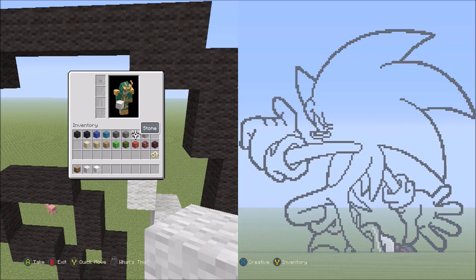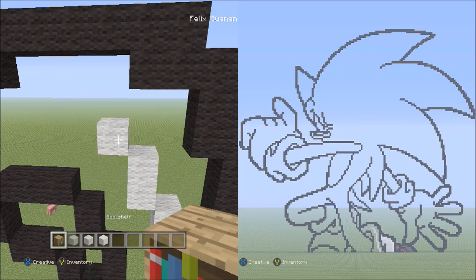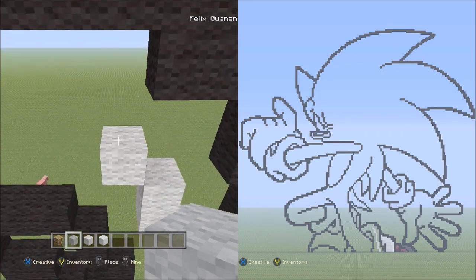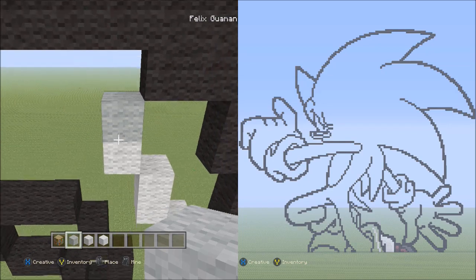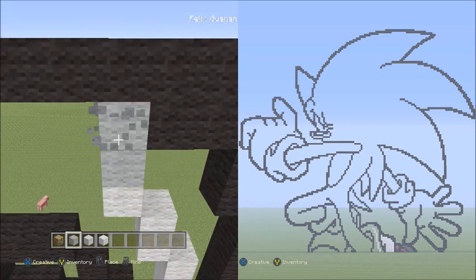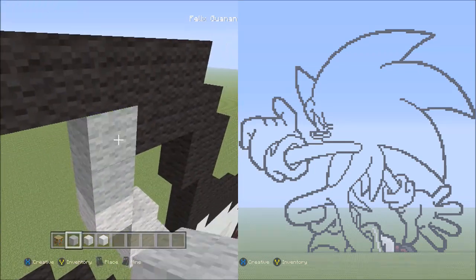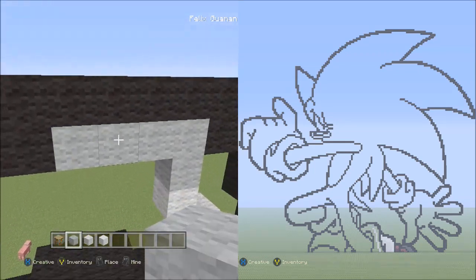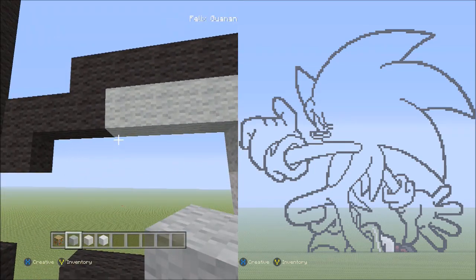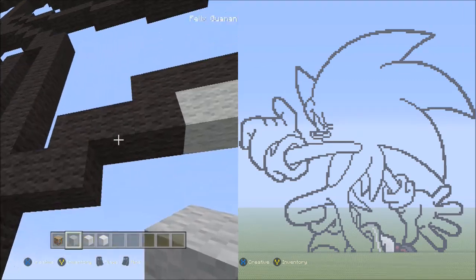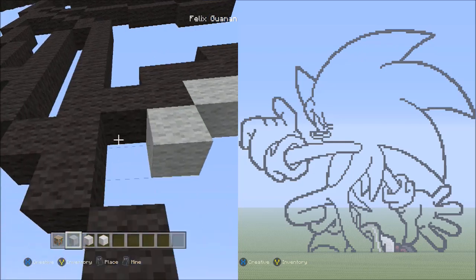Now we're going to switch over to the light gray wool. So let's switch over to the light gray wool. We'll place 1 light gray wool on top of this 1 white wool. So place 1 there. Now starting on top of this light gray wool, you're going to place 4 blocks going across to the left. It's 1, 2, 3, 4. Now place 2 sets of 2s going across on the lower level to the left. That's 1, 2, 1, 2.